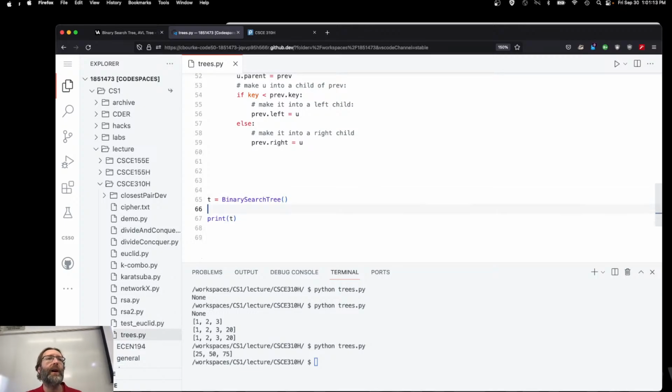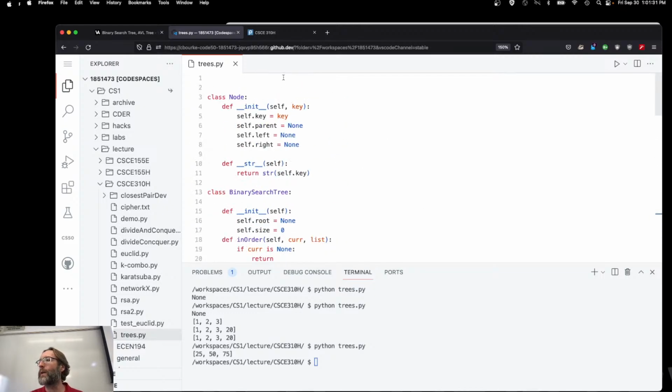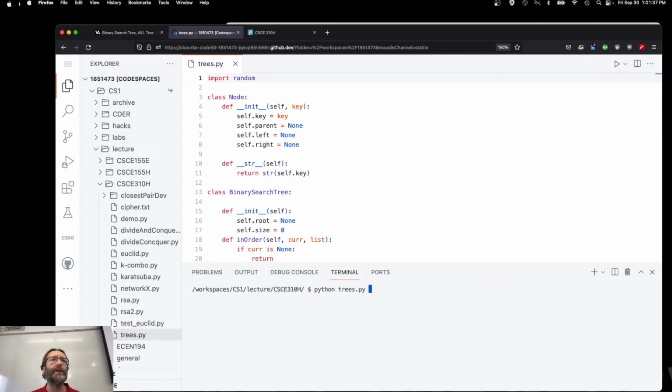So how would you go about testing this now? Let's insert a bunch of random stuff. For i in range of 10, t.insert random.randint. There we go. For that, do I need to bring in random? Yep. Import random. So I'm going to randomly insert 10 integers here and print them out. And if it works, I'm convinced that our implementation here is sound.